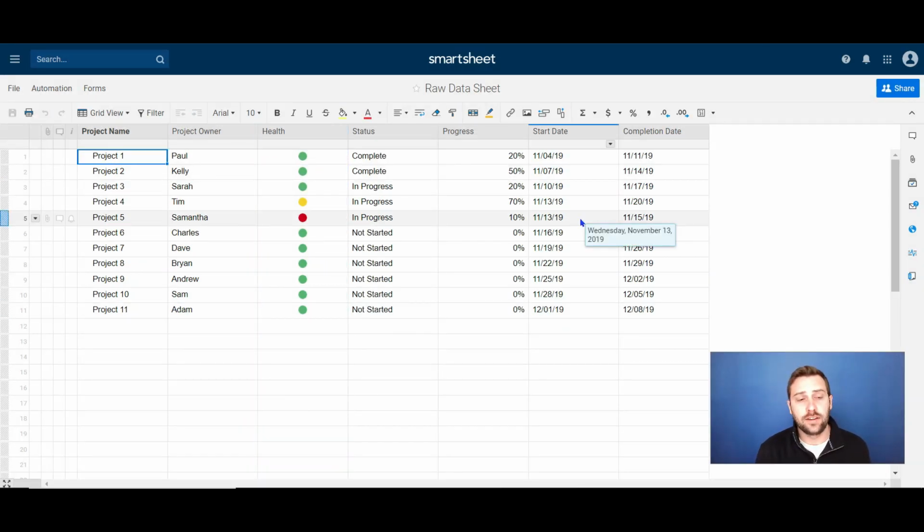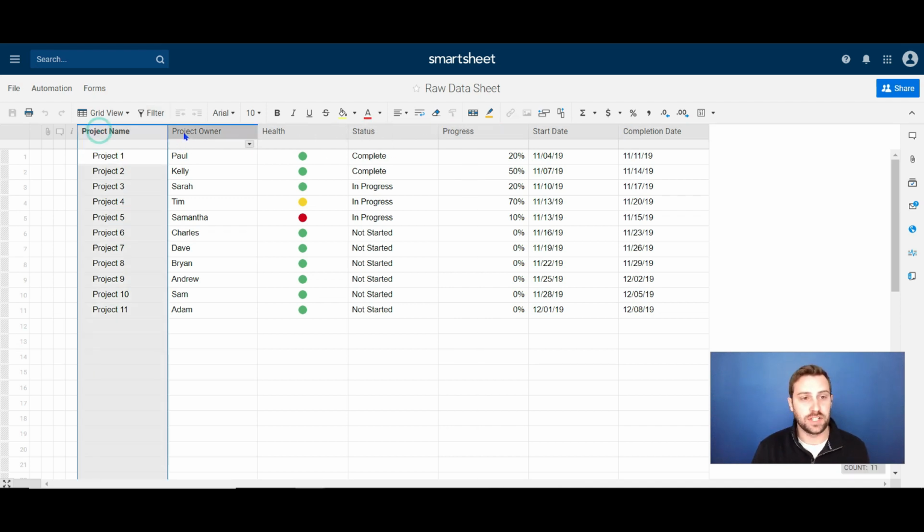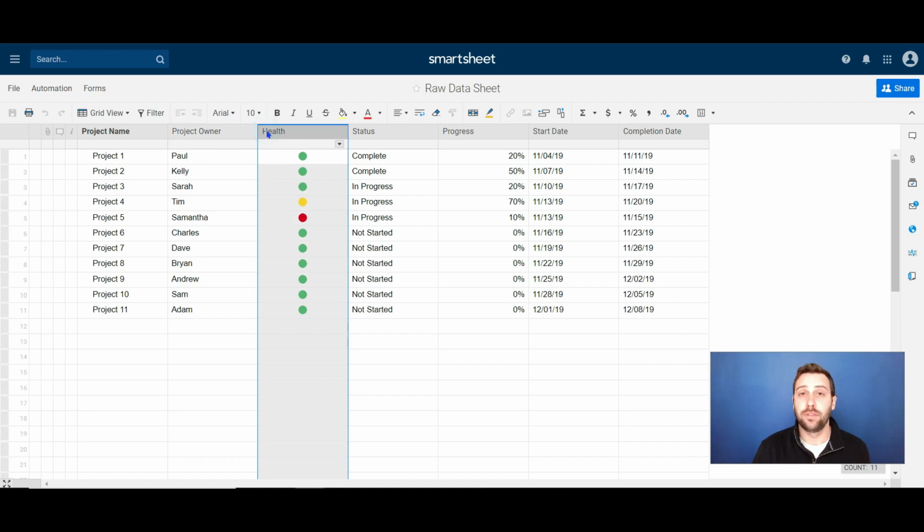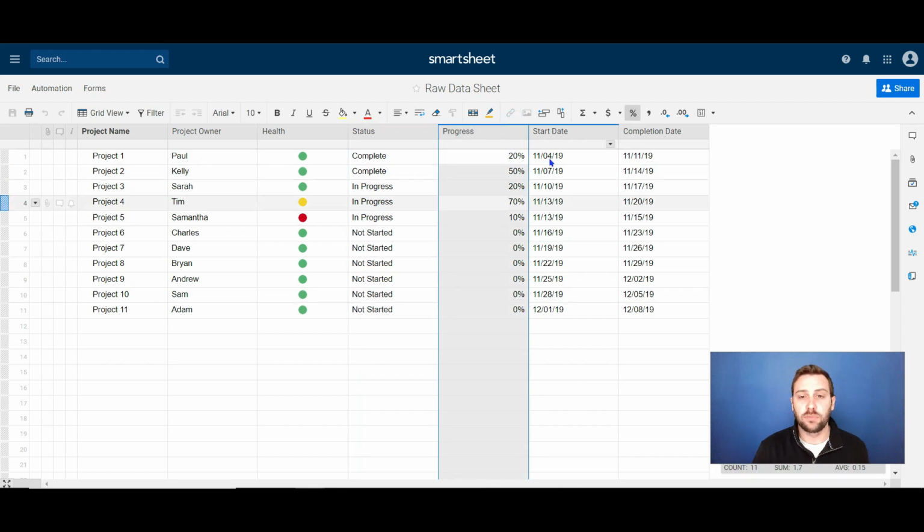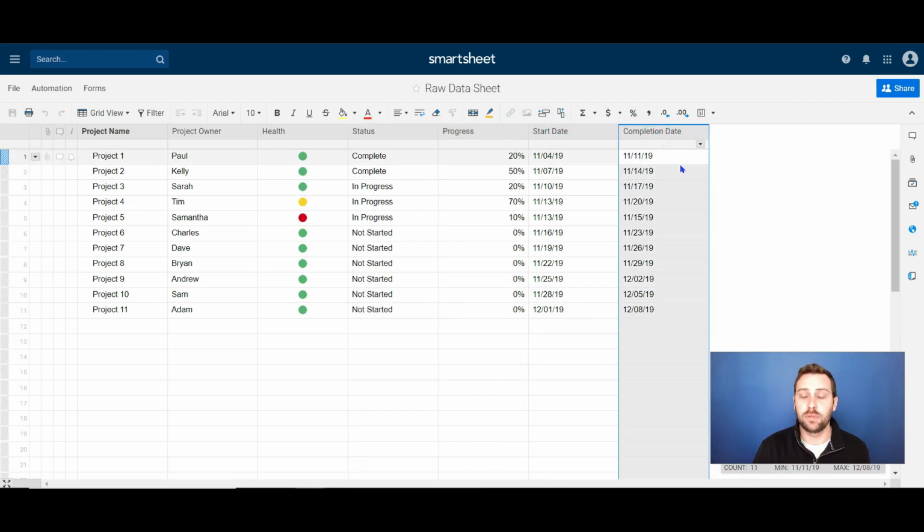Alright, so we've gone ahead and created our raw data sheet, and I'm going to walk you through it real quick. We're just going to pretend that we're capturing a list of projects, and we want to show a dashboard about each project or the projects as a whole. So this raw data sheet has 1, 2, 3, 4, 5, 6, 7 columns. Project name, who the owner is, the health, whether it's green, yellow, or red, status, complete, in progress, or not started, how much progress has been made, the start date, and then the completion date.